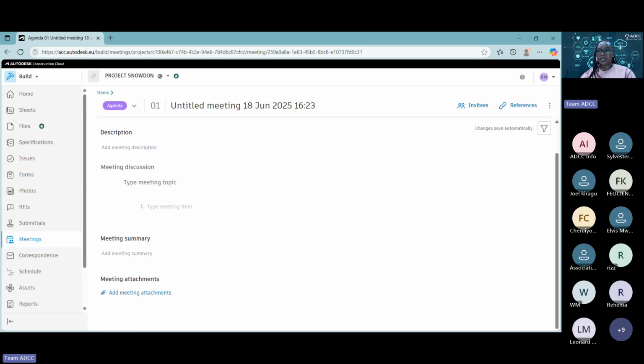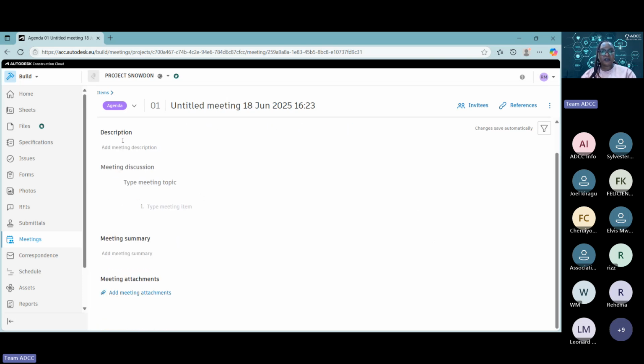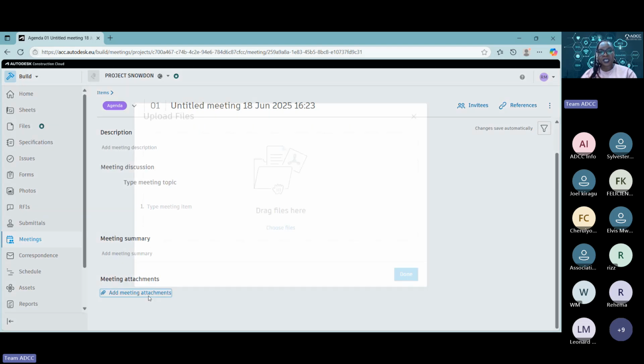I'd mentioned that if it's a virtual meeting, you can add the video reference right here. You can also indicate when the meeting is, time, location, specify, and then add a description of the meeting items. And then you can also add attachments, where you choose specific files that you'd need to add.